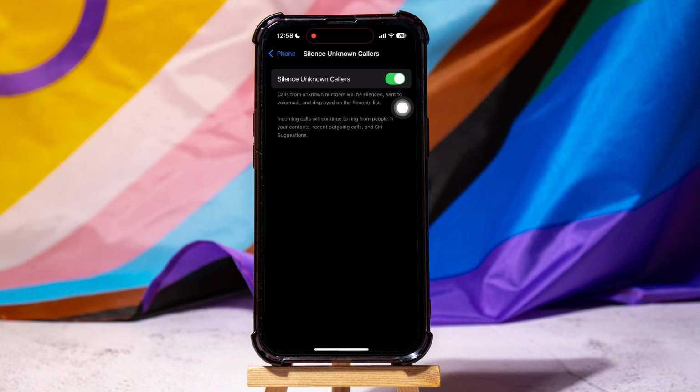Once you've toggled on this option, calls from unknown numbers will be silent, sent to voicemail and displayed on the recent list. Incoming calls will continue to ring from people in your contacts, recent outgoing calls, and Siri suggestions. By following these simple steps, you can easily silence unknown callers on iPhone.